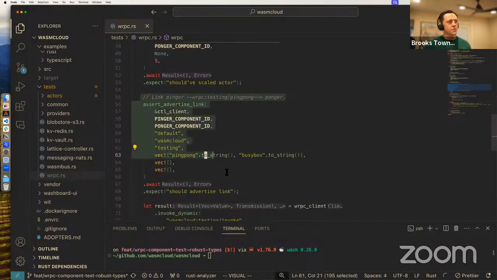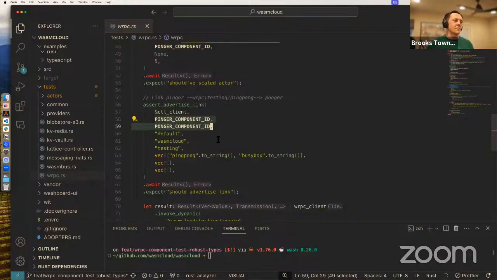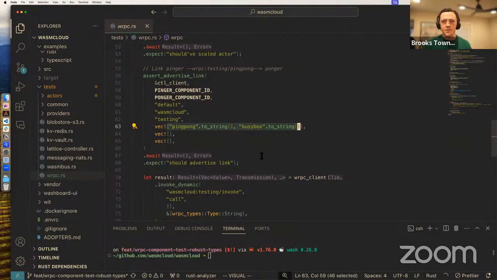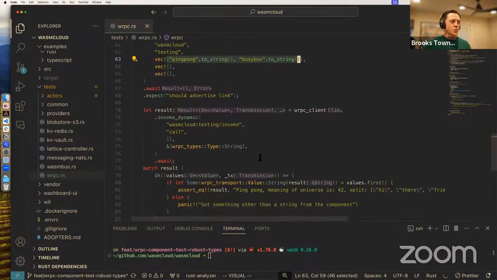And then using our new interface links, which is how we dictate what component to send these function invocations to, we link the Pinger to the Ponger. It is a unidirectional thing, so the Pinger is able to call the Ponger, but not vice versa. And that is going to be on a WIT namespace and package called wasmCloud testing with two interfaces called ping-pong and busybox. So I'll talk about these a little bit more and we'll come back and look at this as well.